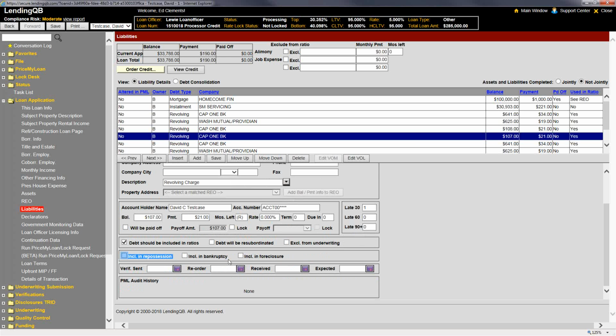Also down here, repo, bankruptcy, foreclosure. If your borrower says, well, that Capital One card was in my BK, then you just select BK. And again, it's going to exclude that from the debt ratios.